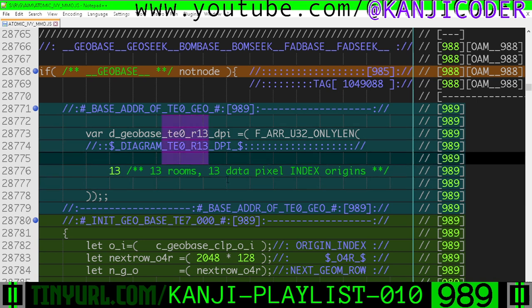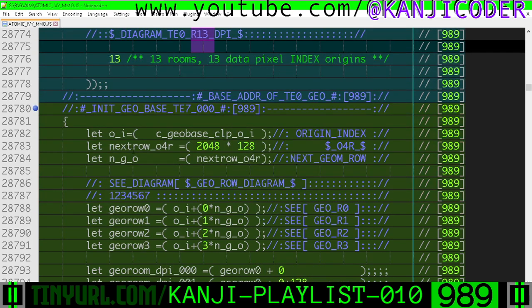Take these pieces of data and convert it to the data pixel index, the one-dimensional origin of the cluster of same size tiles, geometry tiles. 13 records because there's 13 rooms, right? Okay, so we're going to initialize this. So we're going to have origin index as geobase center level pack origin index.